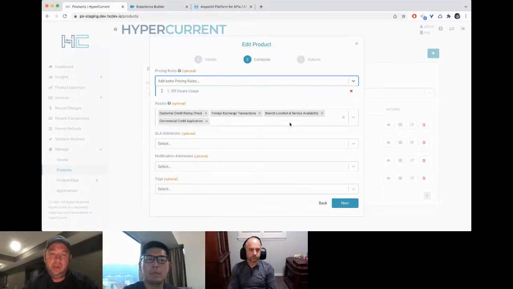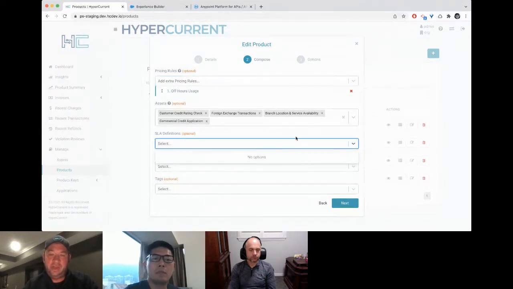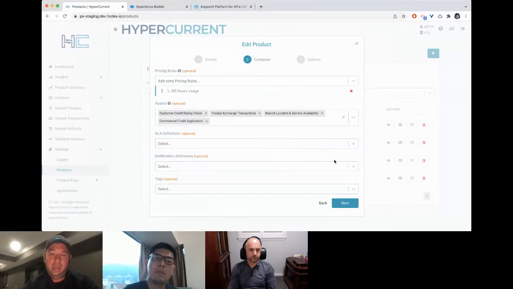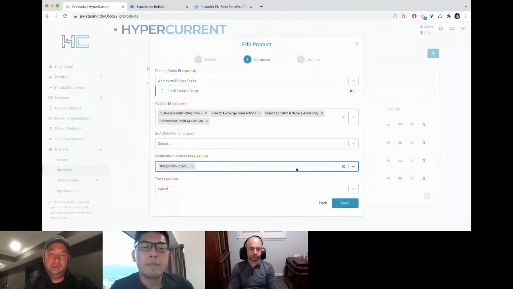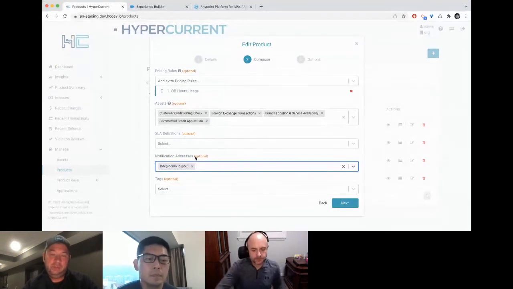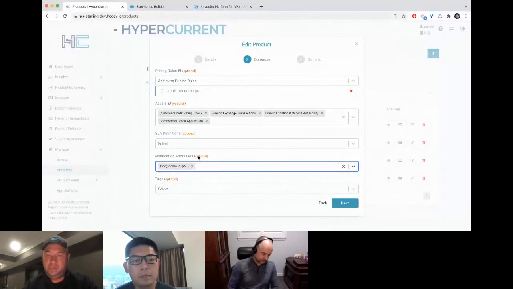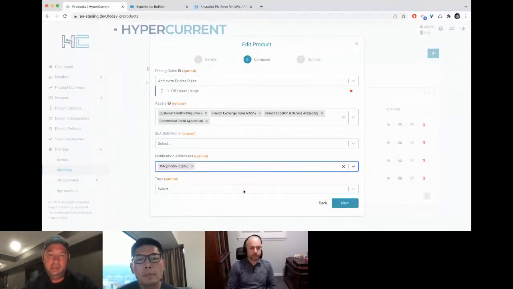You can see here this product has 4 assets associated with it. I don't have any SLA definitions defined, so there's nothing there. Our platform has the ability to send notifications when different things happen. So for a product, for instance, if someone registers for it, or if things expire, then you can set arbitrary notification addresses here, so people in an organization can be alerted when things happen. This also supports non-email notifications, so things like Slack as well. And then finally, there's tagging support on products as well.